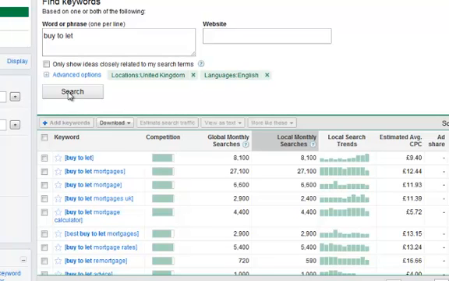So as you can see, the buy-to-let keyword has been searched locally for the exact term 8,100 times, and the estimated average CPC is £9.40.